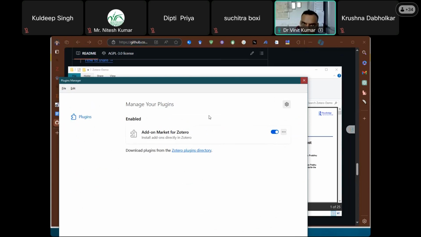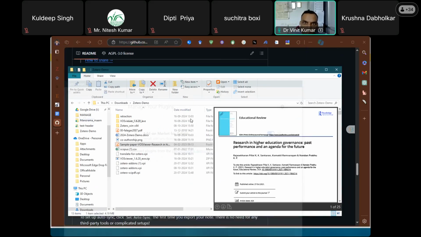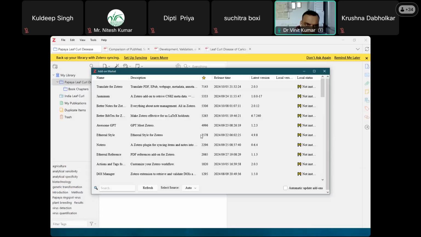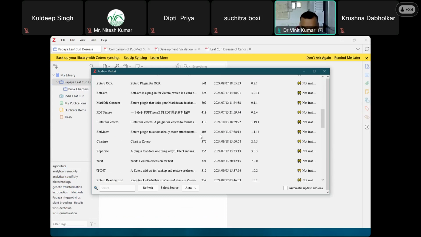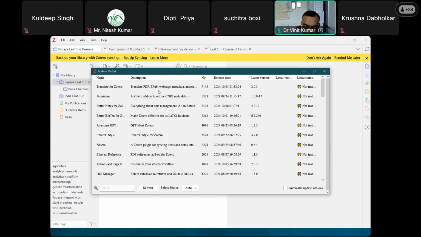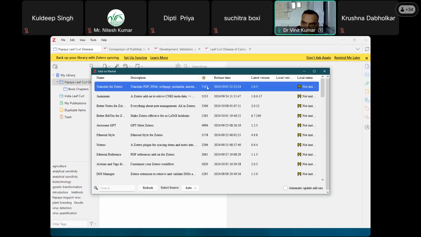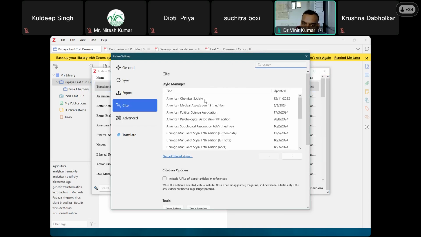I can go to Zotero installation, and this particular window opens, and it shows all the different add-ons that are available. And I can read some description, like translator. If you want to have a translation, you can click on this, right click and say install. So it will download from a GitHub repository and install in my Zotero installation.